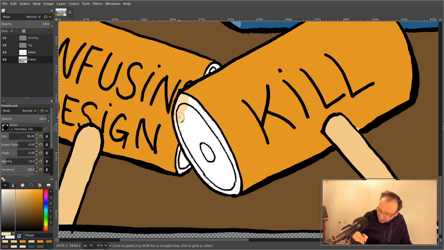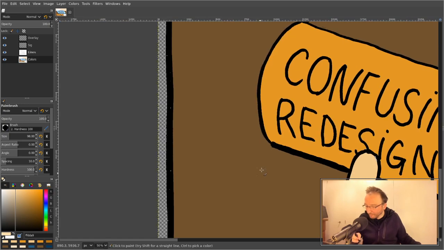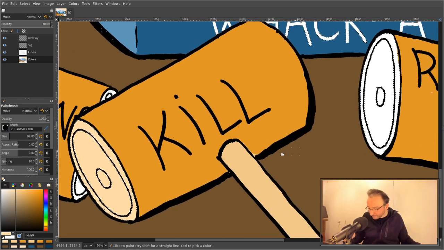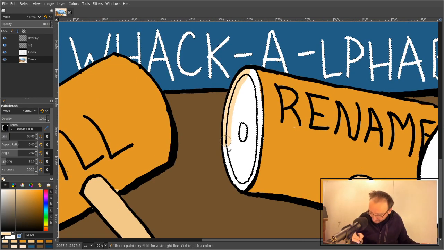Colors. Never managed to get the right shades of color to make things look realistic. But hey, it's a cartoon. It doesn't need to be realistic. It just needs to be understandable.